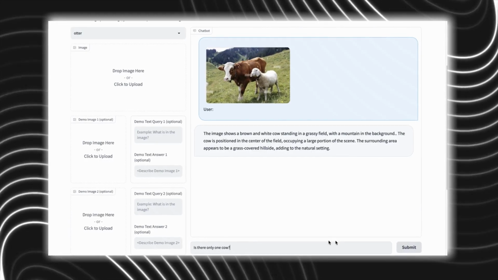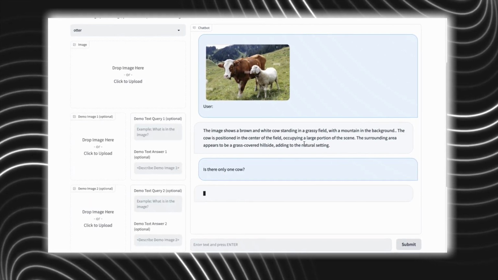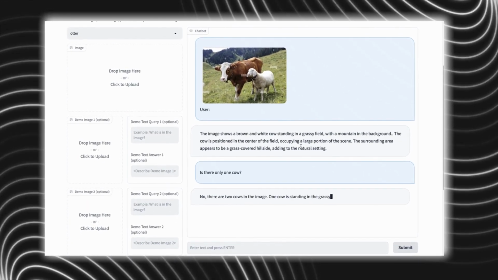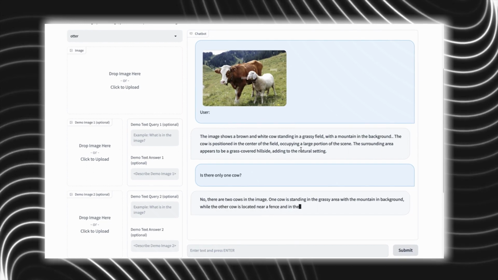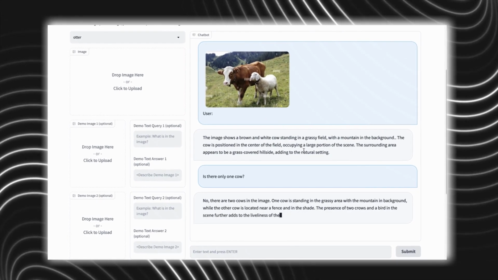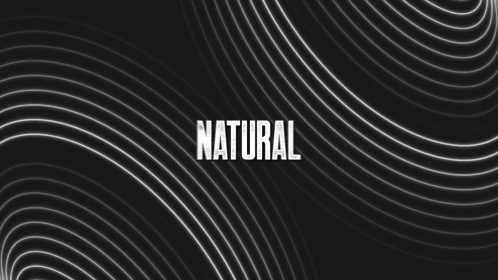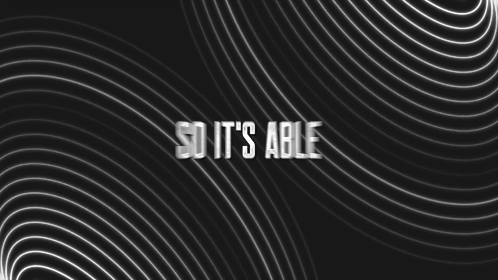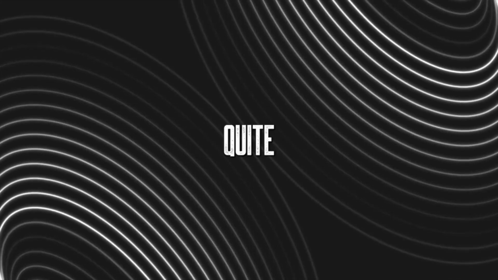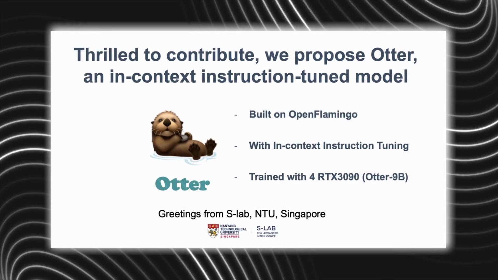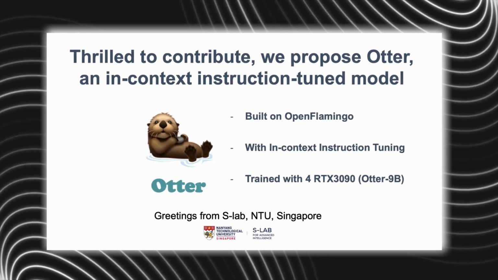It could understand and follow instructions given in simple or natural language easily. Human evaluations confirmed OTTER's ability to accurately interpret and execute complex tasks based on natural language instructions. So it's able to grasp human intentions quite effectively, making it a valuable tool for tasks requiring instruction interpretation.